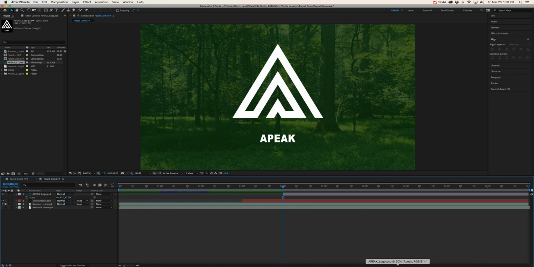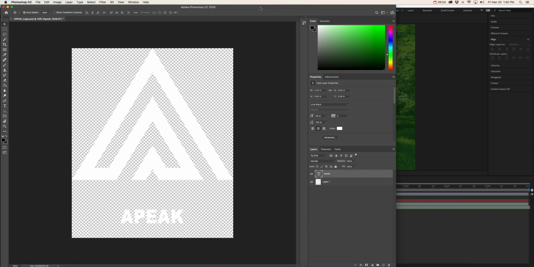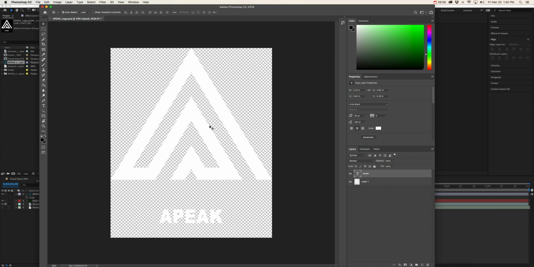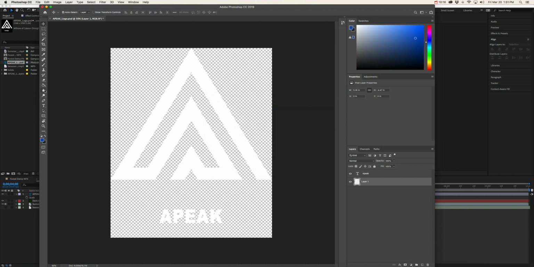So I have this logo open in Adobe Photoshop, and I'm going to change the color of this logo. So I'm going to tap on my layer. I'm just going to choose a color. I'll do a blue color. Let's see, I'll just choose any kind of color. This is fine. And then I'm just going to fill in my logo with the paint bucket tool.